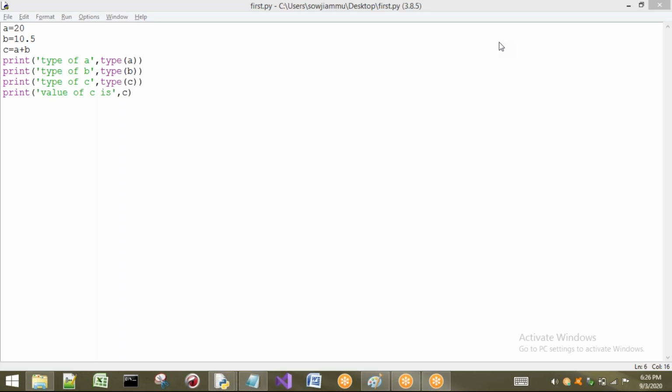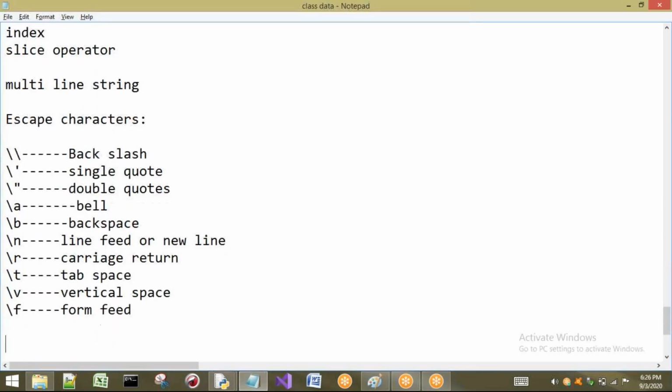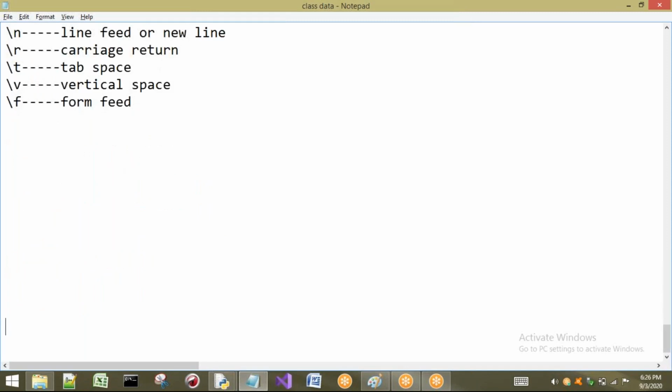Okay. In explicit type conversion, users convert the data type of an object to the required data type. That means if you want to convert one data type to another data type, then we have to explicitly write some function. So those functions, I will tell you. For explicit conversions, I am talking only about fundamental data types.